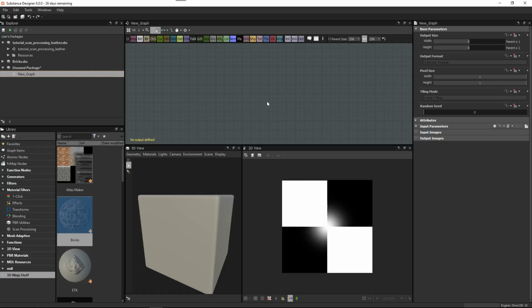All right, so let's start talking about the HDR. In Designer 6, we now support a full 32-bit floating point bit depth, which is awesome. That means we can work with HDR values. And that's really exciting on many levels.